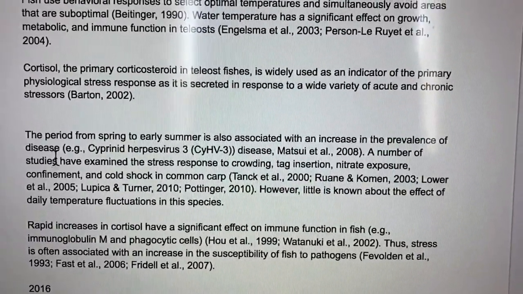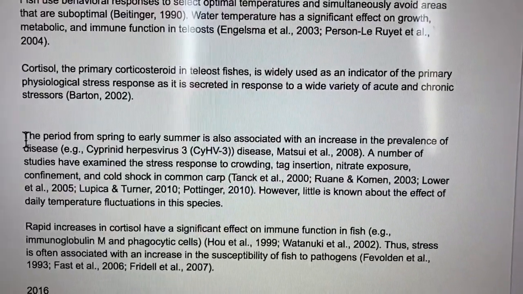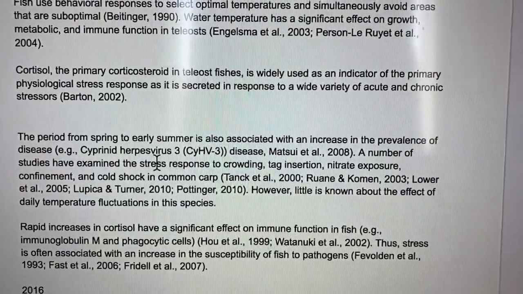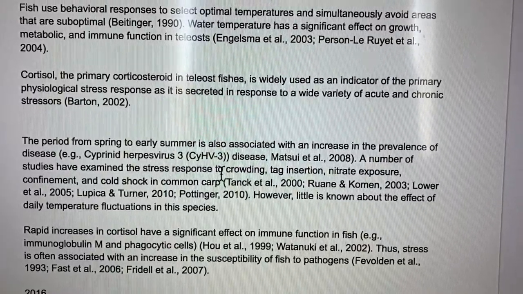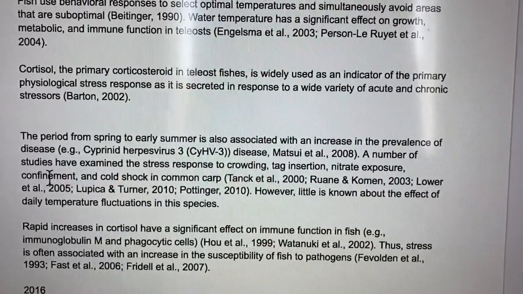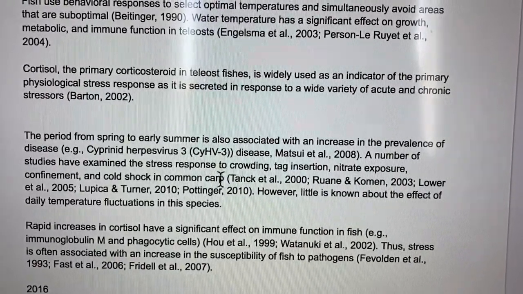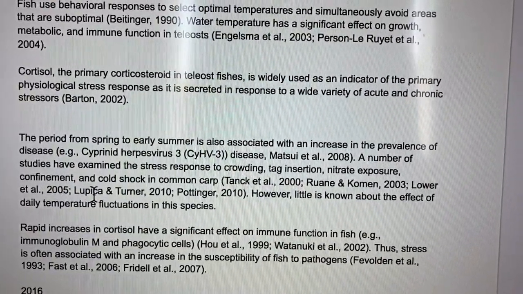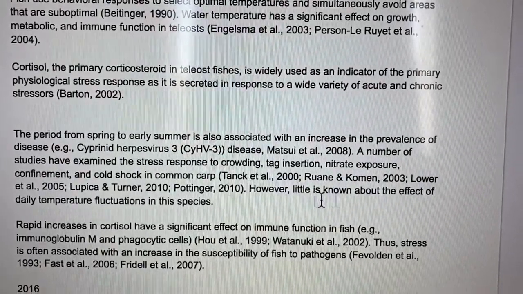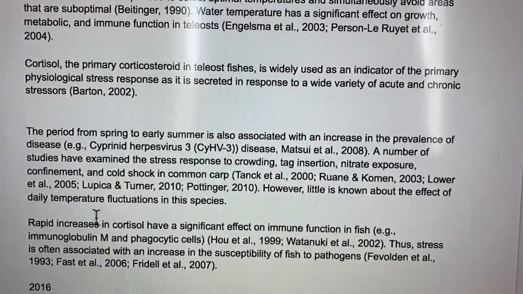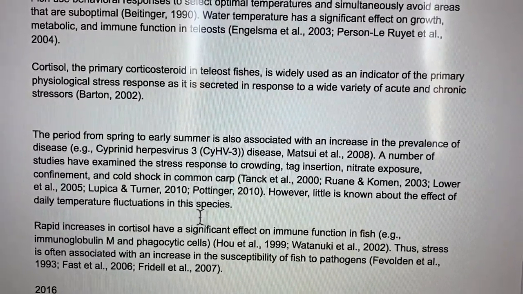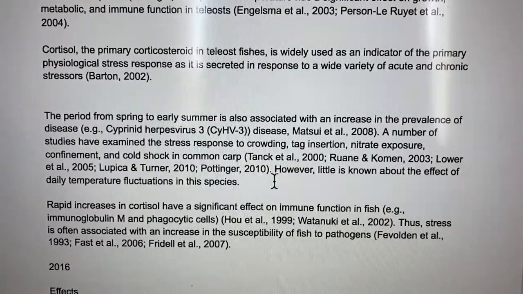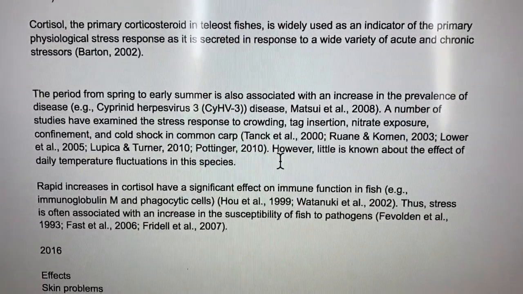This is pretty important. The period from spring to early summer is also associated with an increase in prevalence of disease, for example, KHV. A number of studies have examined the stress response of crowding, tag insertion, nitrate exposure, confinement, and cold shock in common carp. However, little is known about the effects of daily temperature fluctuations in this species. Hence, they did the study. And as I said, there's not too many studies that can be found.